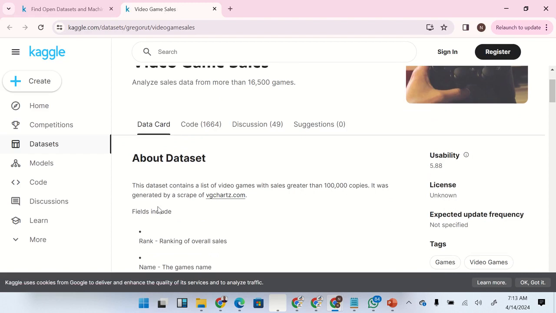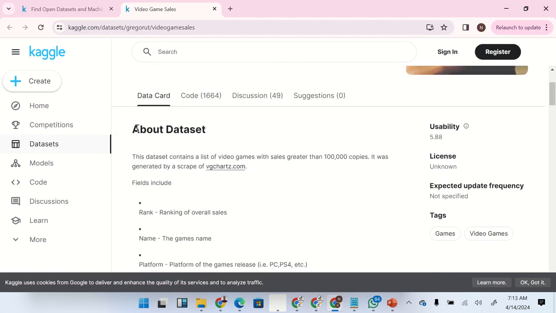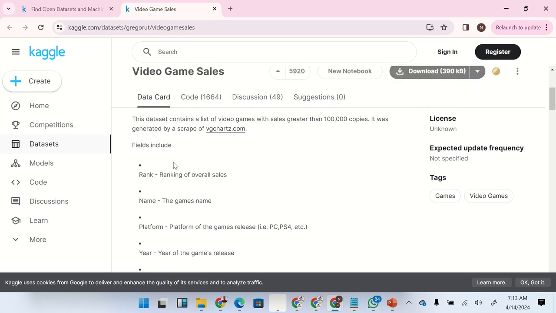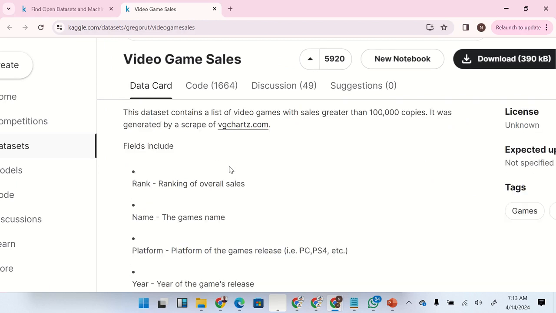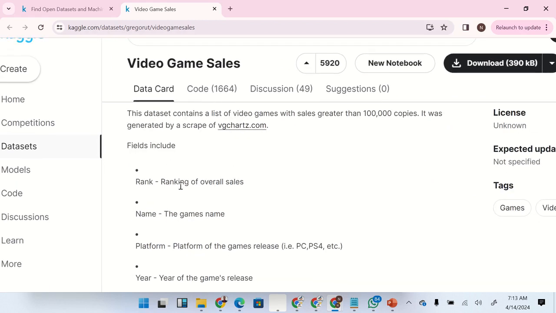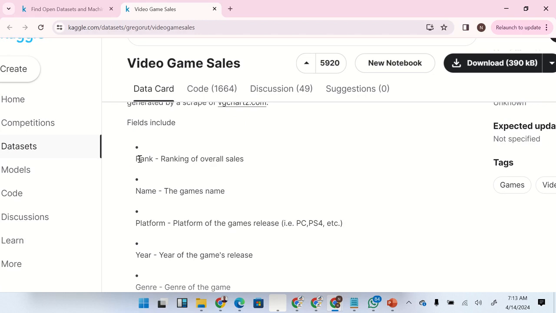so here is the data dictionary under data card. This is about the data set. This data set contains a list of video games with sales greater than 100,000 copies. It was generated by a scrape of vgchartz.com, and here are the fields or columns that are contained in the data set.